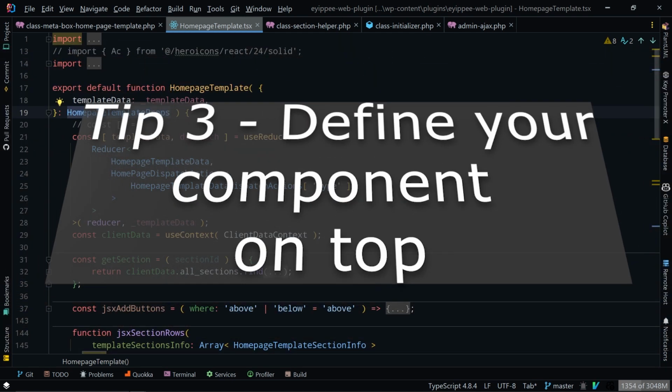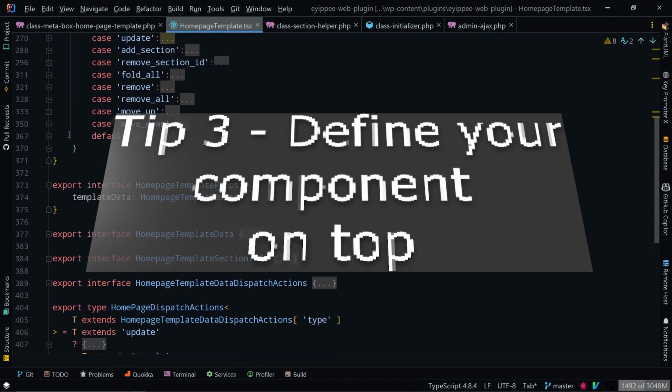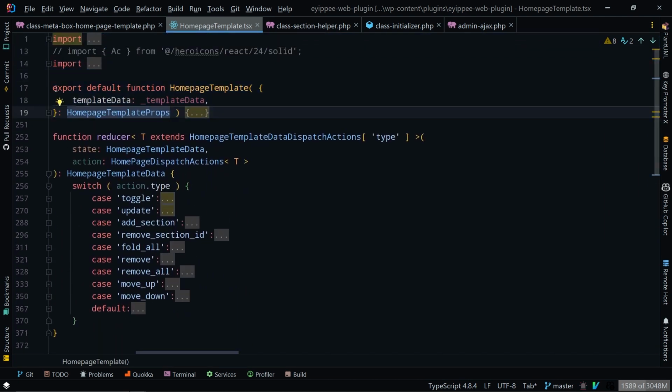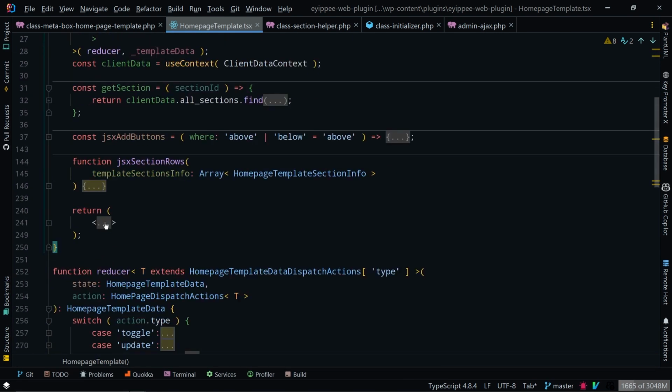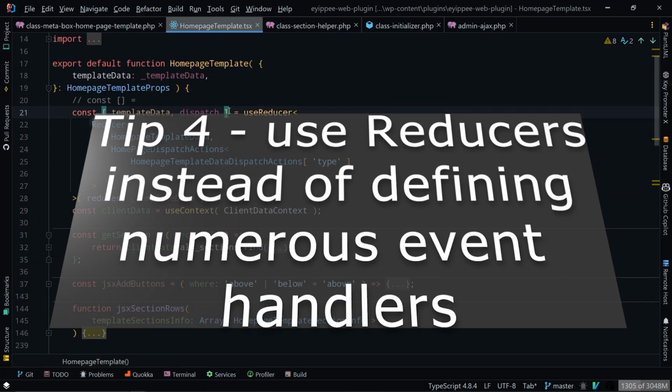Now, tip 3. You can see that this is my component, but below is where I define other things, interfaces and functions, reducers and all that. This way, whenever you get to this component, you will easily get access to your components and the JSX will return.